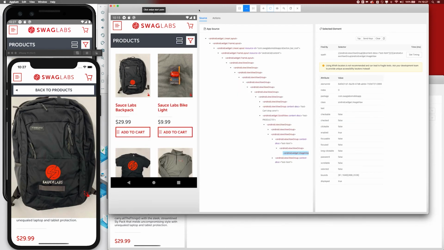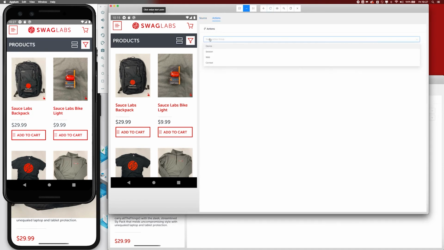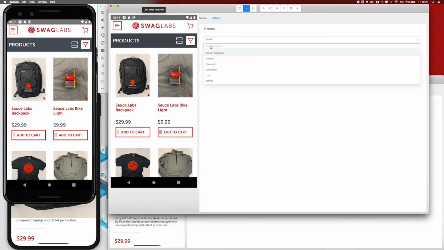And let's use Android for that one. Let's take a look at the Actions tab for Android. Let's now go to the session, and at the bottom you would see the settings. With the settings option, you have the ability to update settings on the Appium server, which might change the behavior of the Appium server and maybe even the elements that Android might return.